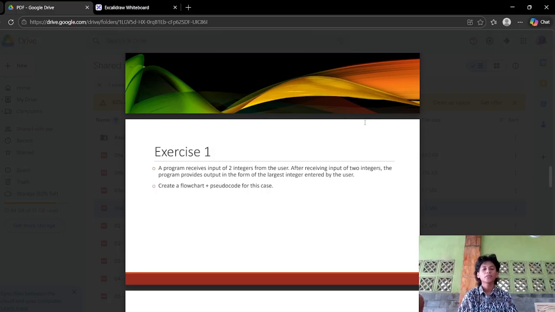Then I will tell you the exercise one. A program receives input of two integers from the user. After receiving input of two integers, the program provides output in the form of the largest integer entered by the user. Create a flowchart plus pseudocode for this case, which will be explained by my friend.